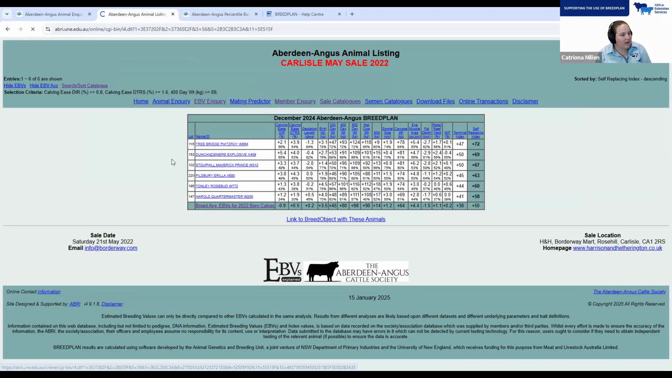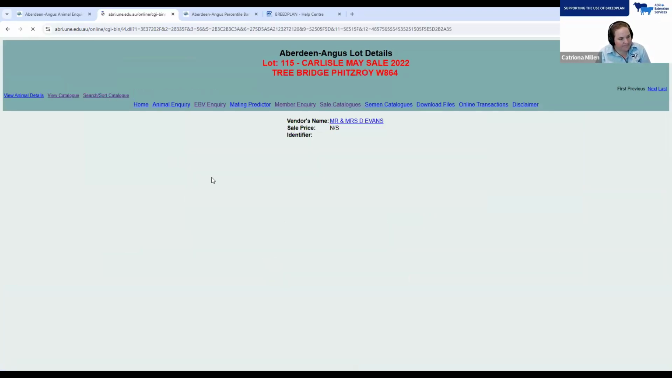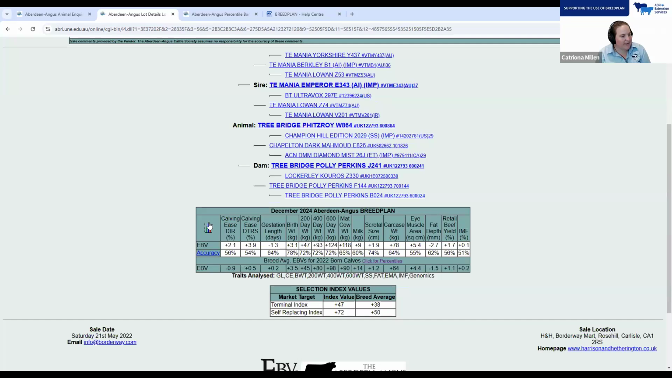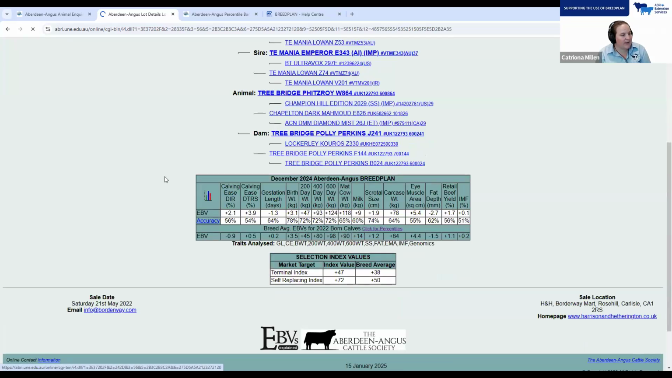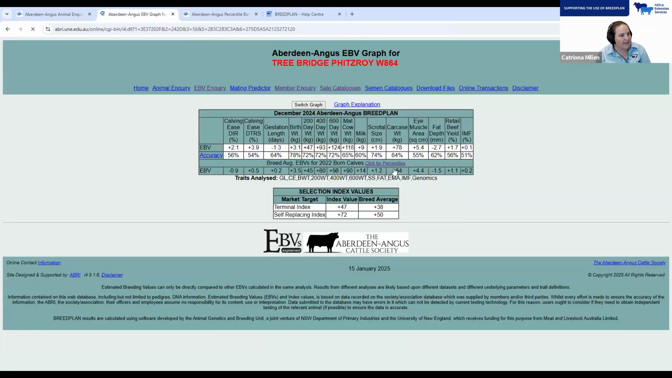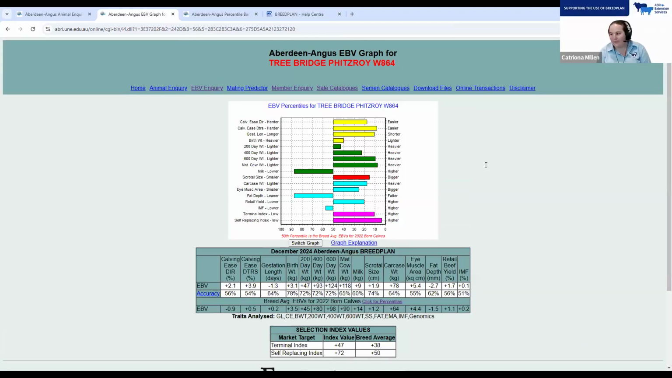And then you can click in on each of those animals and you get their pedigree information, but you can also click through and look at their percentile band graph when it loads for us. There we go. And get a feel for what that bull looks like for all of the traits of interest. So that's just a very quick demo of how to use the search and sort.